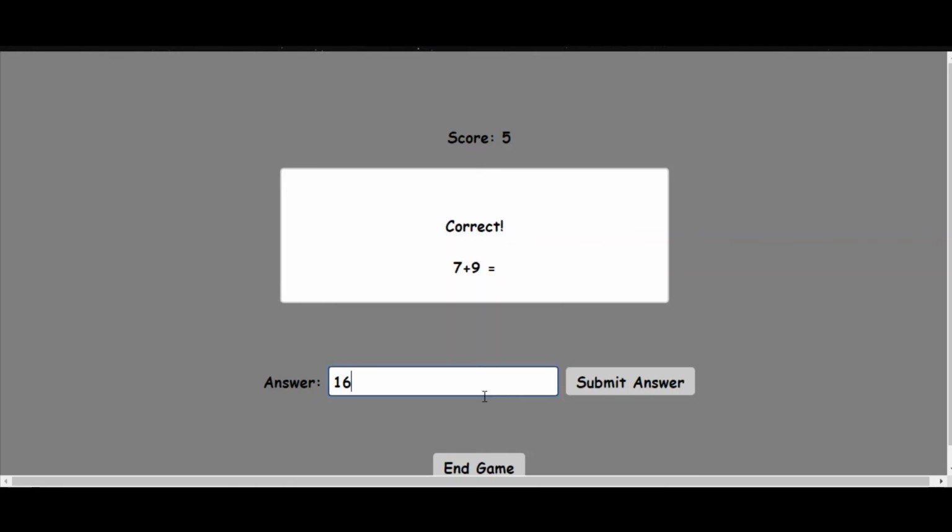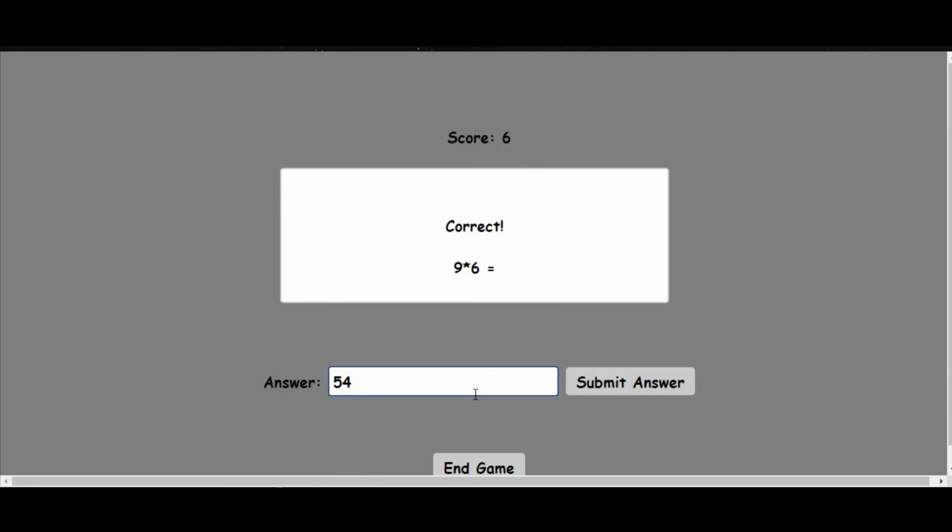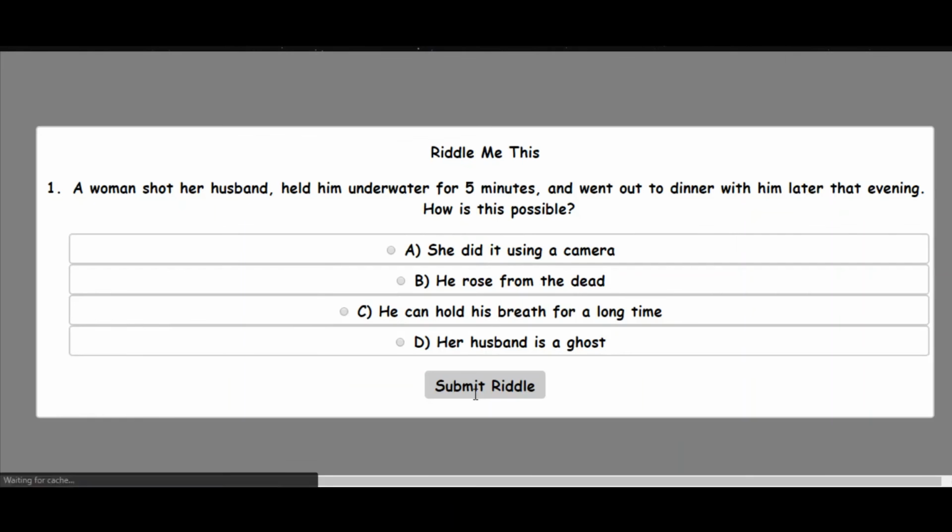So this is 16. Score is 6. Let's see, 54. Yep, and it takes you to another riddle. So this one, oh, and I think this is already explained in the code, but there is an array of riddles basically, and they are randomly selected whenever you go to a riddles page. So it just picks one. There's 4 in total for this project, and it's a random generator basically.